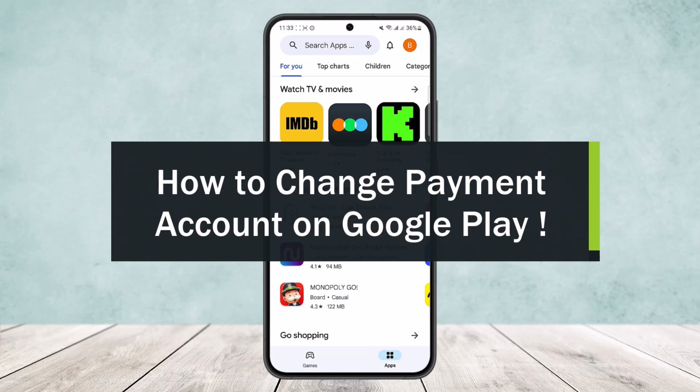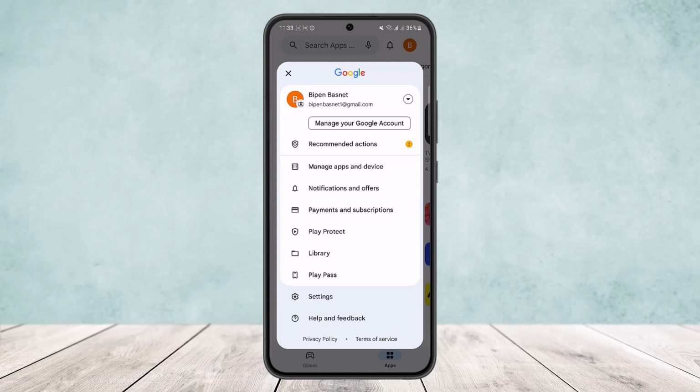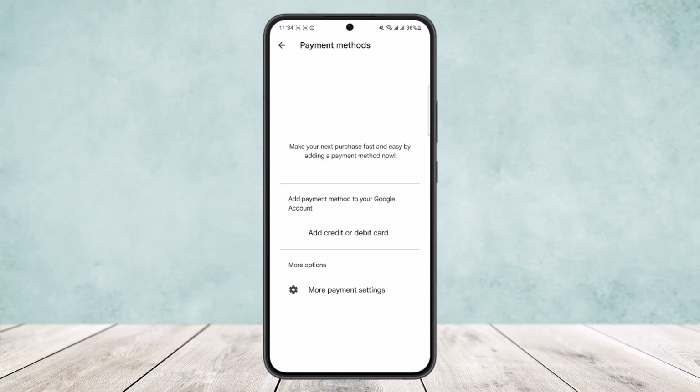Today I'll guide you on how you can change your payment account on Google Play. Now the process is actually quite simple if you want to change your payment method or your payment account. In case you want to change your payment method, all you have to do is tap on the profile icon at the top right corner, and from here tap on payments and subscriptions, and then tap on the payment methods option. Here you'll be able to add a payment method or change your payment method.